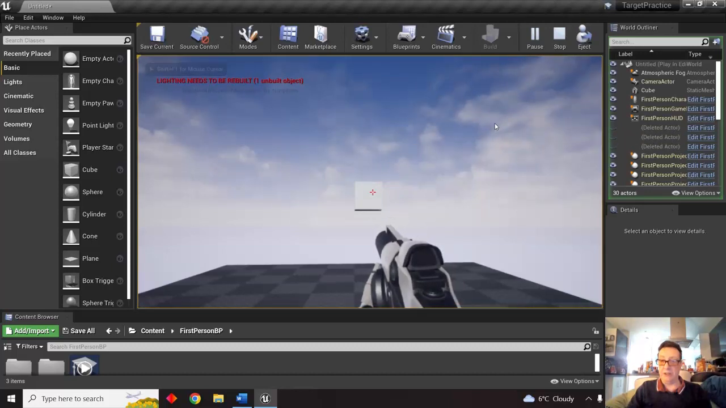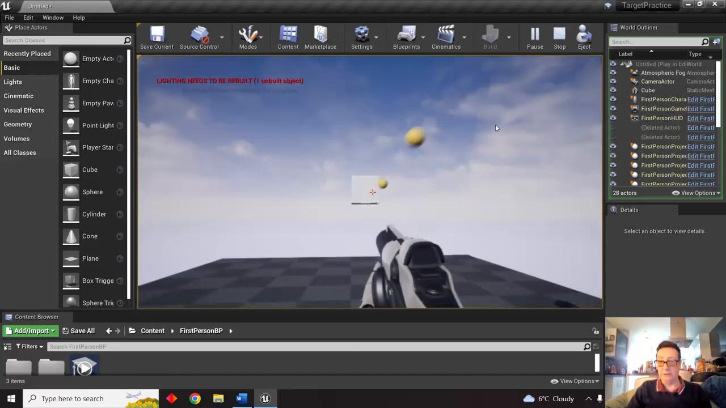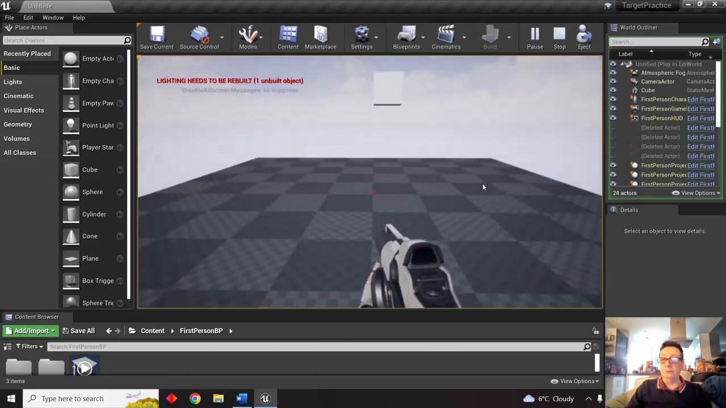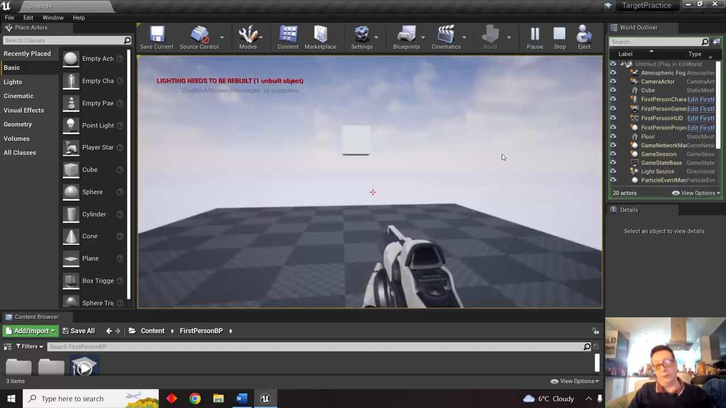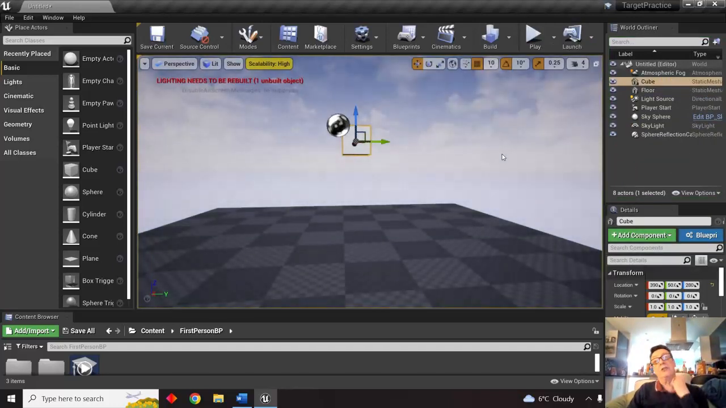And nothing's happening. So that doesn't look good to us. What I want is for it to react to the projectile hitting it. At the moment, it's just an object sitting there in midair. It hasn't got any physics at all. So I need to add some physics.